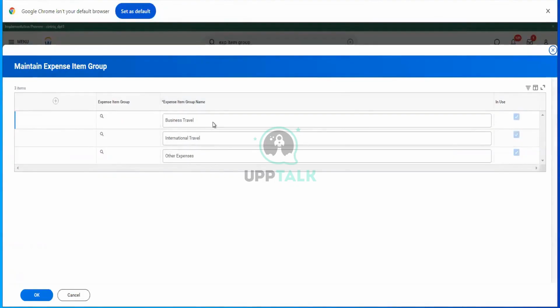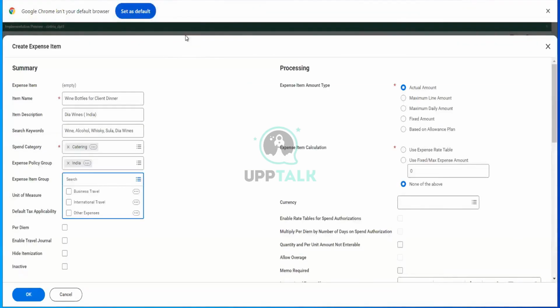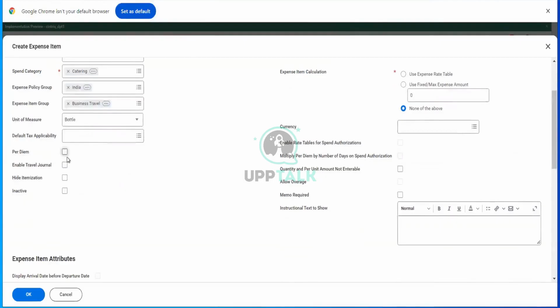And you can create a group of those items: business travel, international travel, other expenses, dining expenses, so you can add the expense item group. Just say this was for business travel. How will you measure it? If it's taxable supplies, you'll add it here, taxable sales, all those things. If it's part of per diem, we'll discover it later on. Enable travel journal: you have to write down what happened, why did you use this bottle, and all those things.